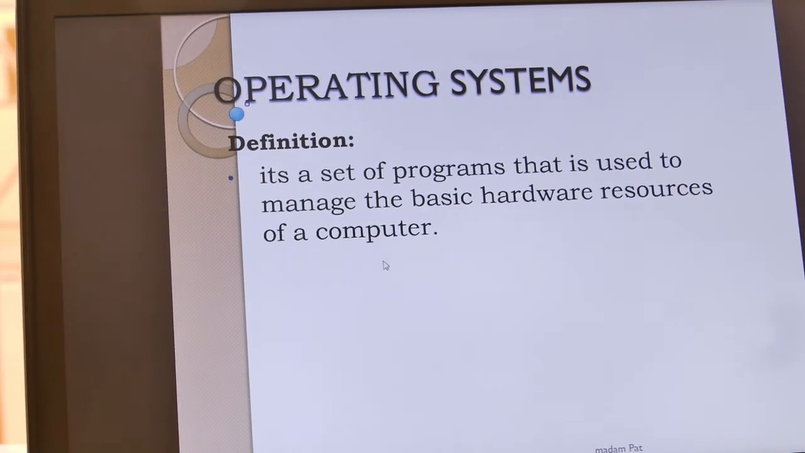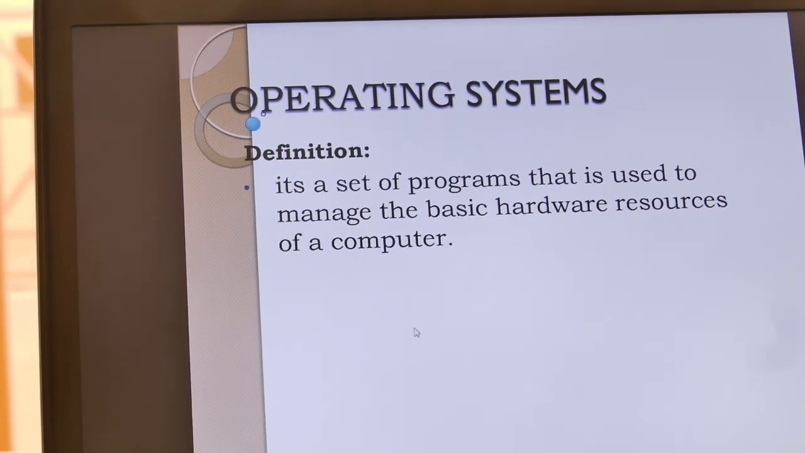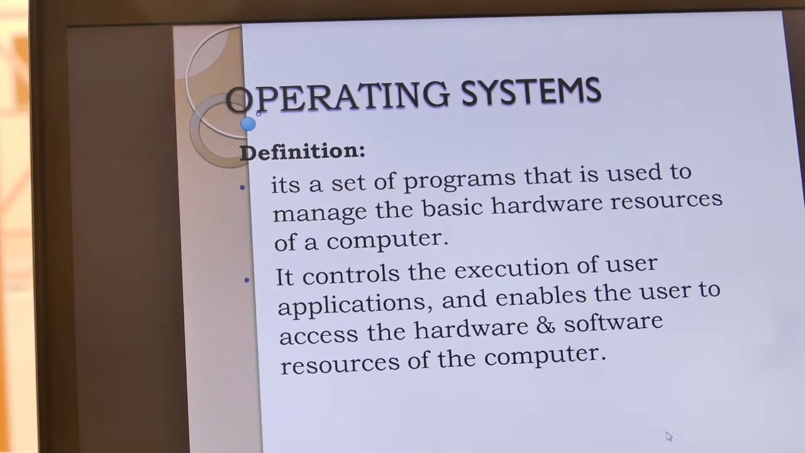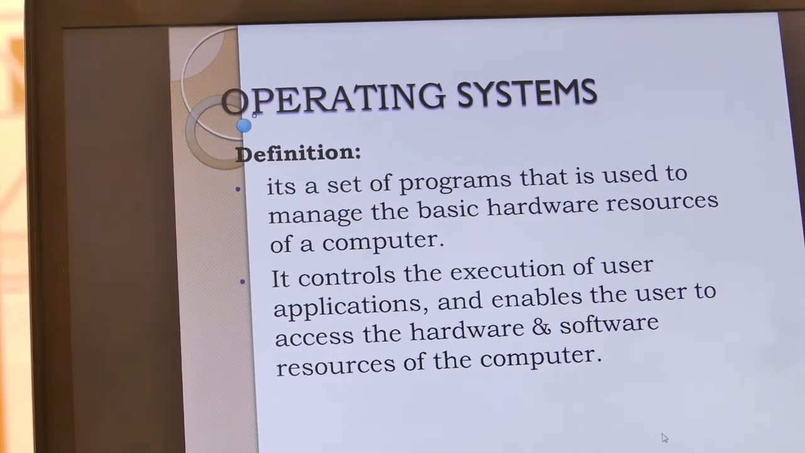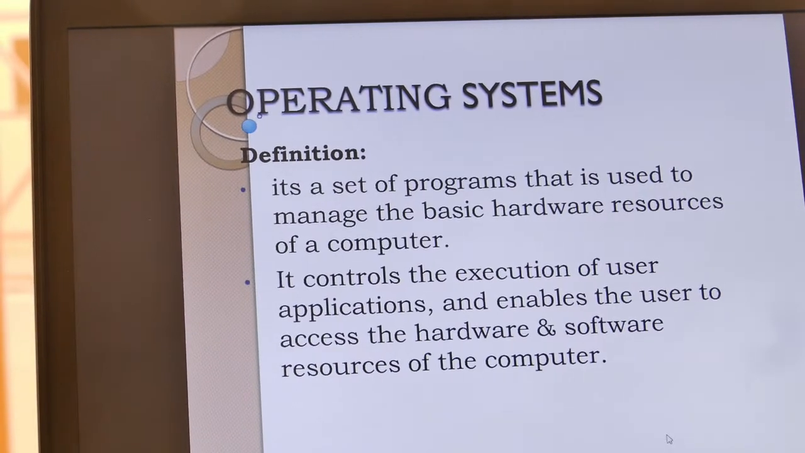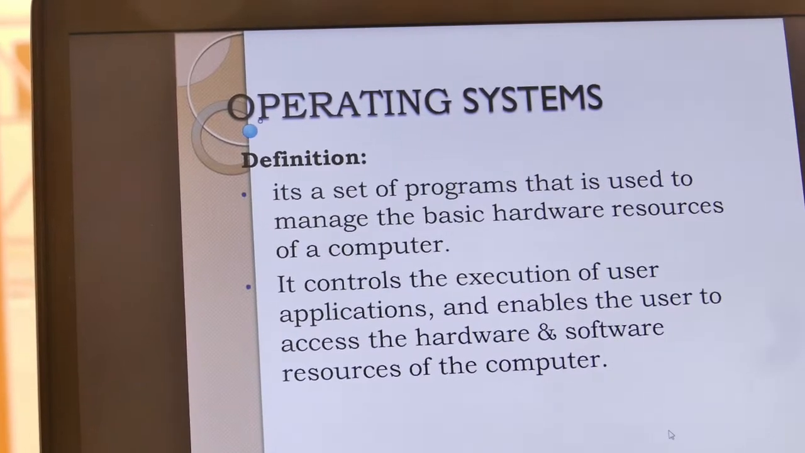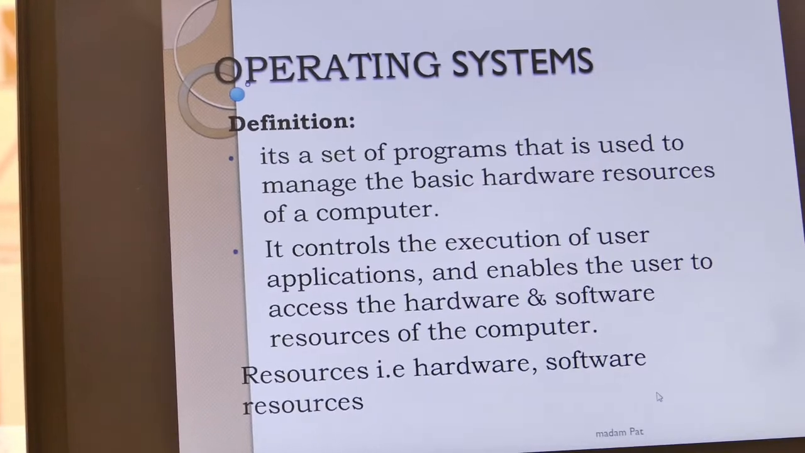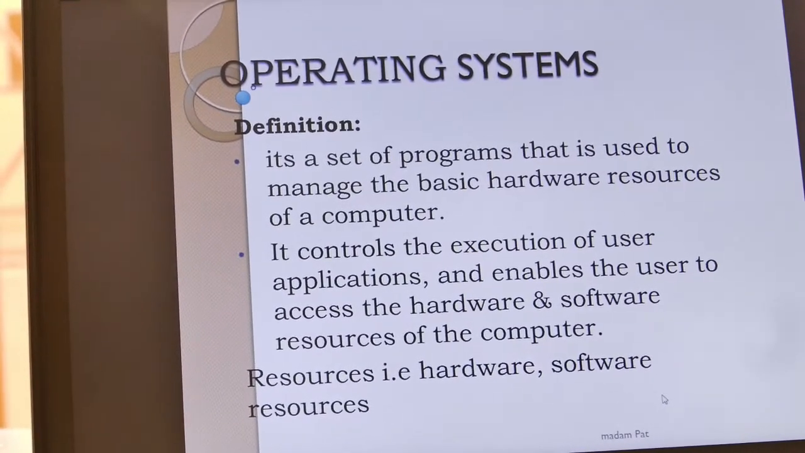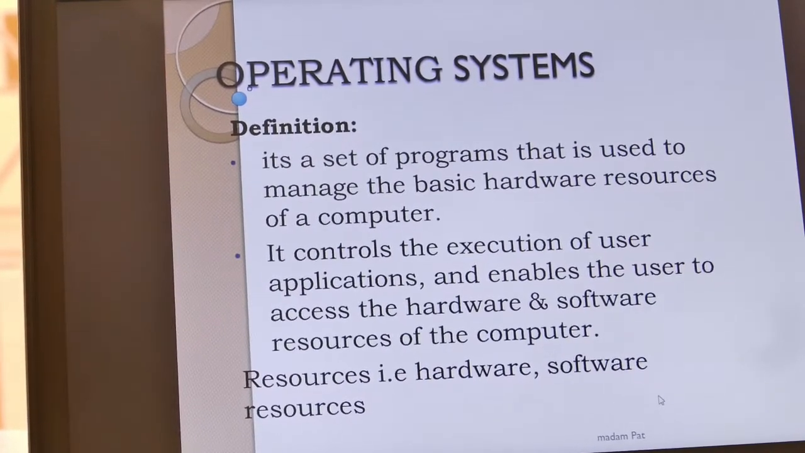Operating systems. It is a set of programs that is used to manage the basic hardware resources of a computer. It also controls the execution of user applications and enables the user to access the hardware and software resources of a computer. These resources include hardware and software resources, things like keyboard, mouse, application software, system software.